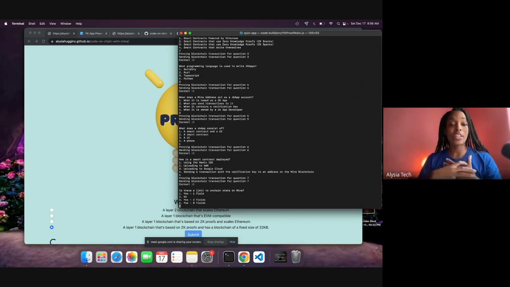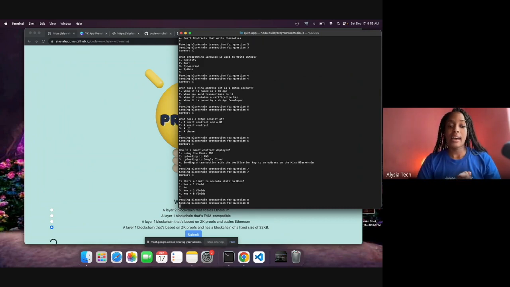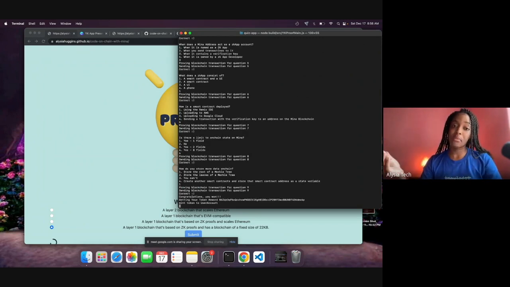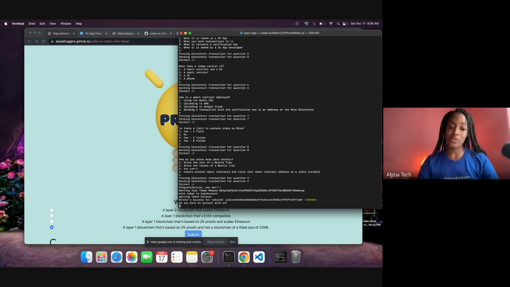Is there a limit to the on-chain state on Mina? The answer is yes, and you're limited to 8 fields. And how do you store more data on chain? Well, you can store the root of a Merkle tree, which I imagine many of us would have used for this program because we had a lot of data to store. I definitely had to use that, for example, storing the questions and answers for this quiz.